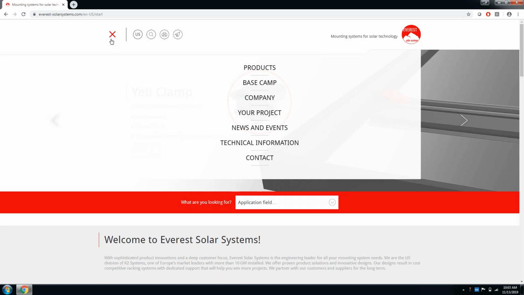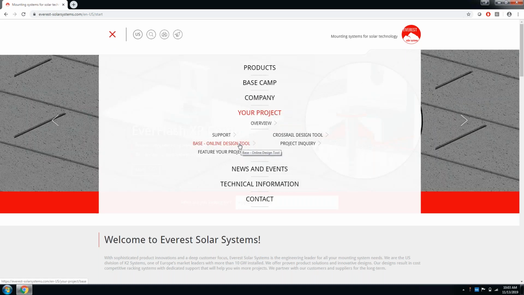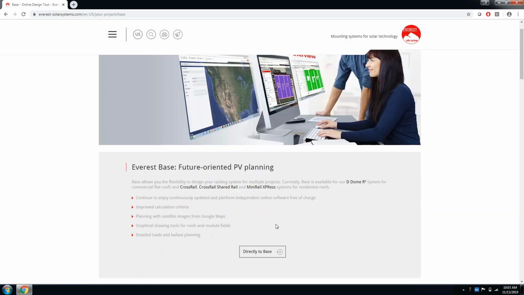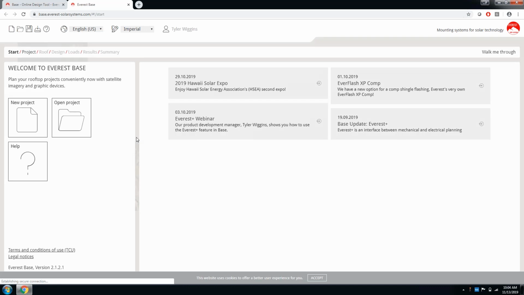Once you're on there, you will see a button for base online design tool. Let's go ahead and click on that. There will then be a button that says directly to base. I'm going to click there, and that will take you to the base online design tool.